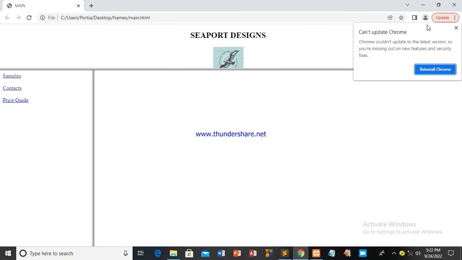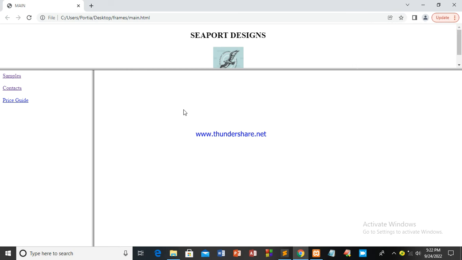Okay, so in this case we have an imaginary company which is called Seaport Designs, and that's the logo for the company. And this company sells different items. So these items are the ones which I'm going to put in samples, so that the moment I click samples, the samples will then be displayed on this blank page here. And their contact details will also be in the link called contacts. The moment I click contacts, the contacts are supposed to display on this page. The moment I click price guide, the price list is going to display on this blank page.